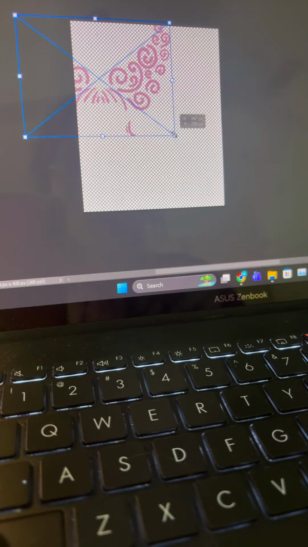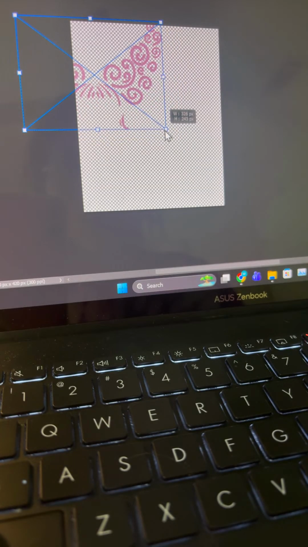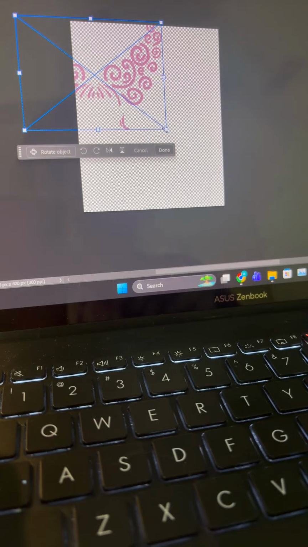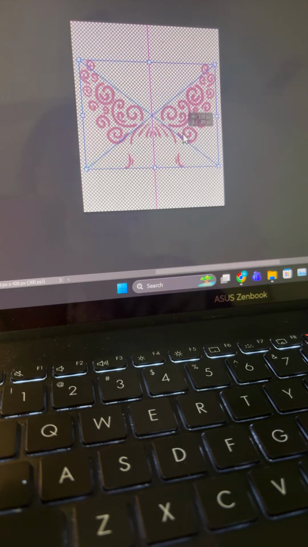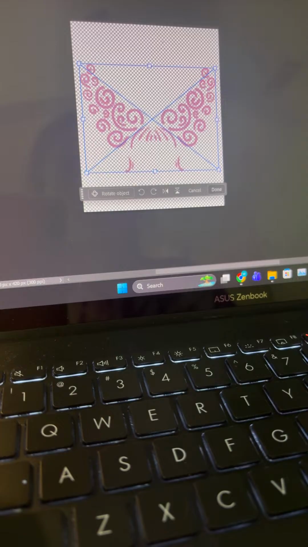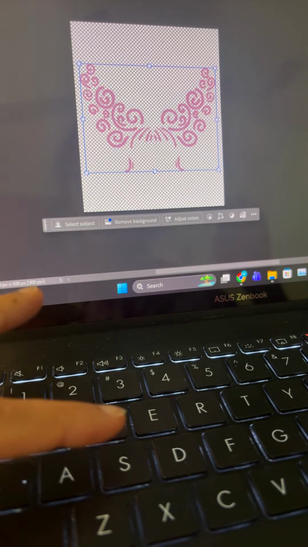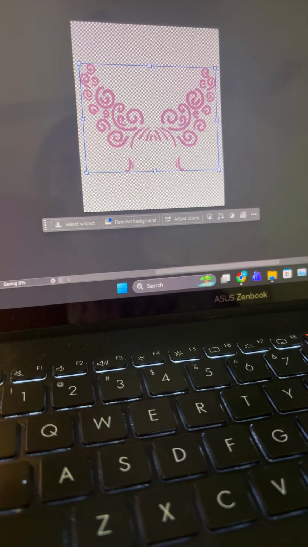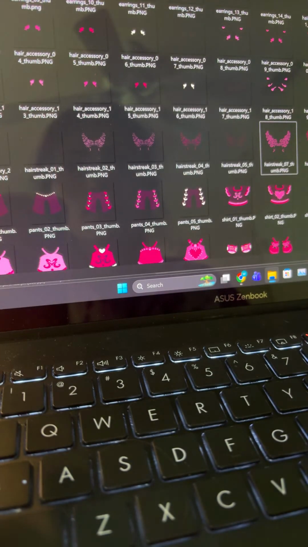To 327 pixels. Okay. Center it. Click OK. And then save it. And then it'll save my file, and update that.